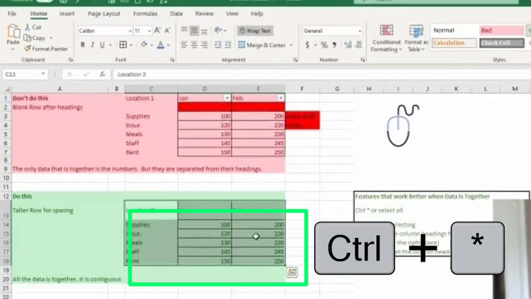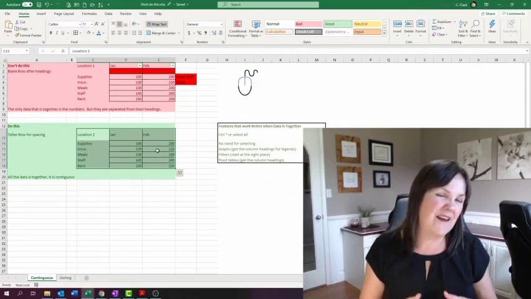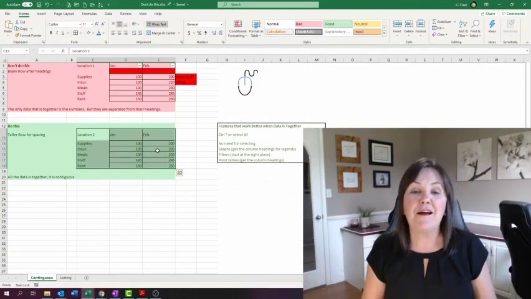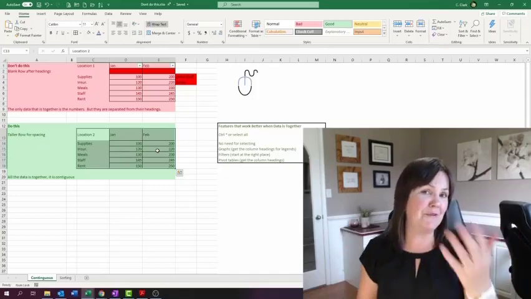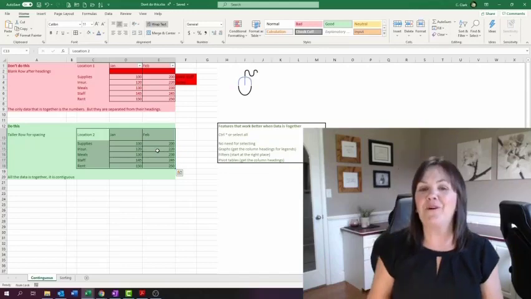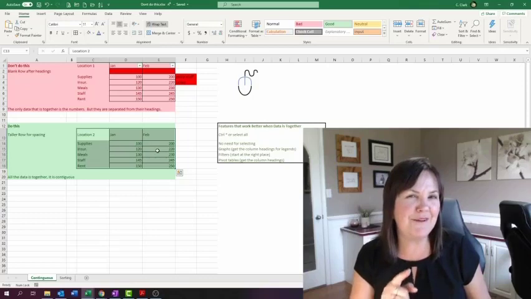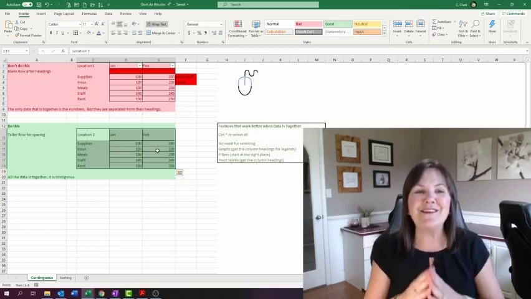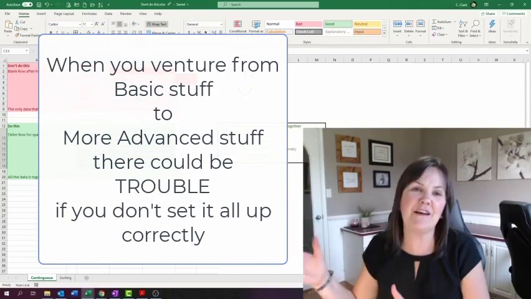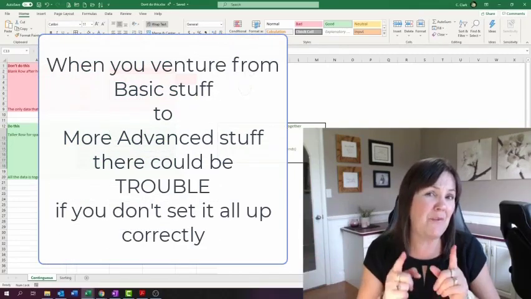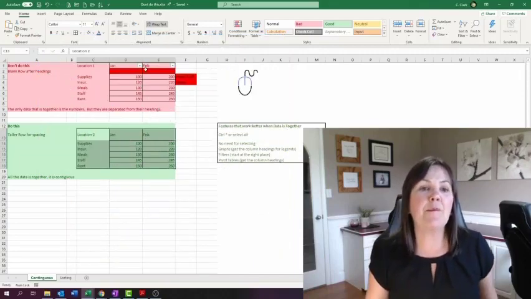So you might say to me, well, Connie, I don't care what you say, I'm never selecting like that, I like my click and drag. Okay, that's fine. But if you ever want to do a graph, or start using pivot tables because you're getting advanced, or you're trying to do filters to see different information, you're going to have troubles. Whenever you venture from the very basic stuff into tougher stuff, when you don't set up your spreadsheet the right way, trouble, trouble, trouble. So let's look at a couple of those examples.